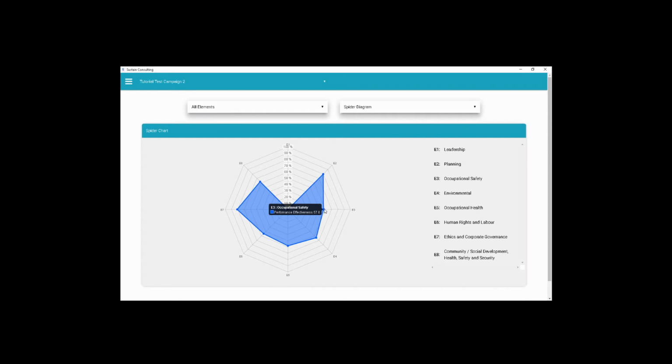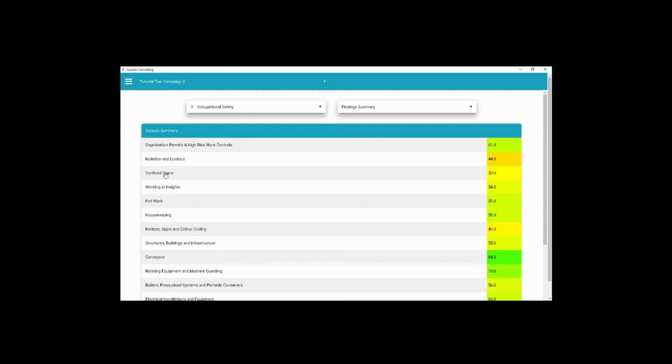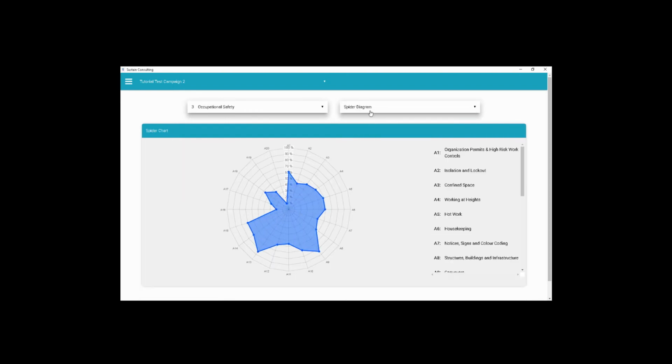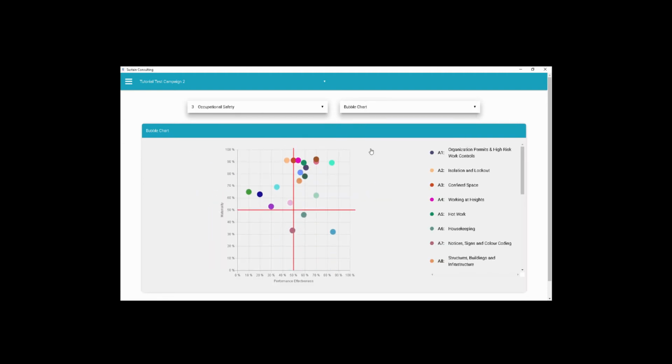For a moment, let's go back to the table summary. By clicking on any of the elements, in this case occupational safety, you can drill down into the table summary for this element alone to see the scores achieved per aspect. Here you can view 3 graph types: the spider diagram, the bar and line chart, or the bubble chart. Each one of these charts display the performance effectiveness as well as materiality. In the bubble chart, you can see which areas need to be focused on, in other words, areas that have a high materiality but a low performance effectiveness.